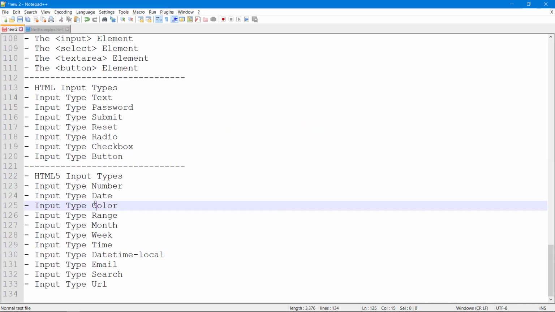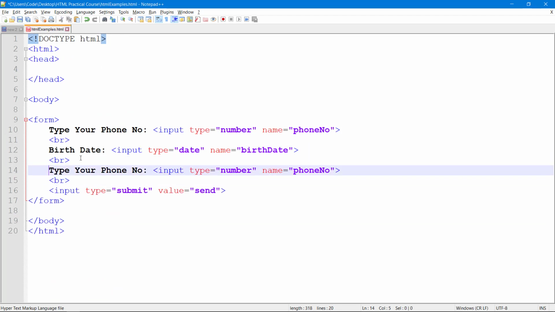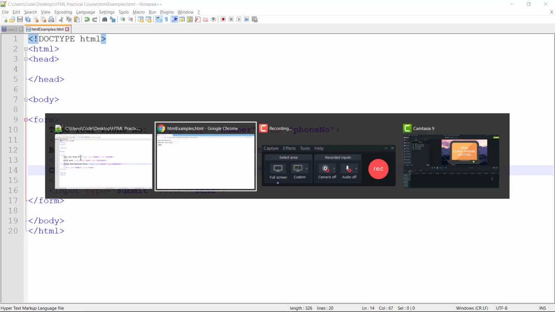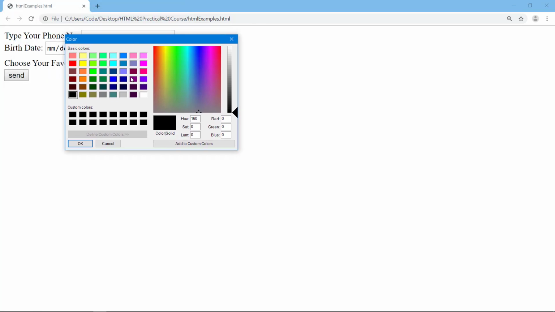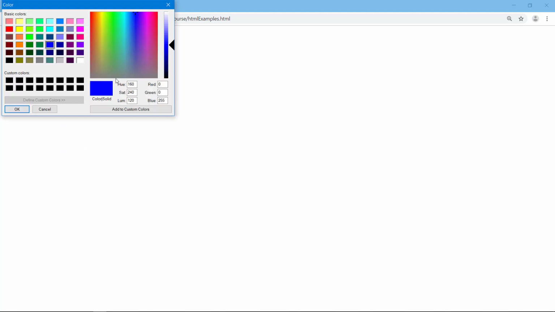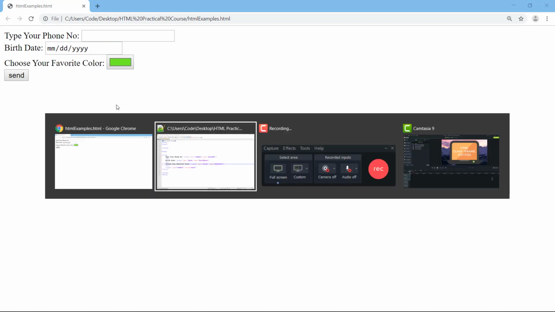The next one is input type color. It represents a color picker. So here I say, for example, choose your favorite color, and here I say input type color, fav color. Choose your favorite color, and I click on here. It's a color picker for me. I choose a color and I click on OK. The color will change. This is a color picker.